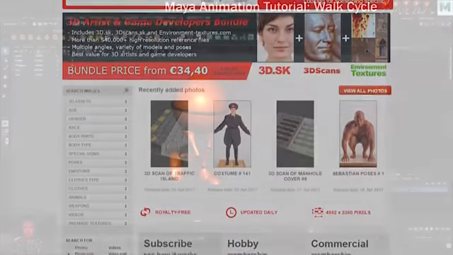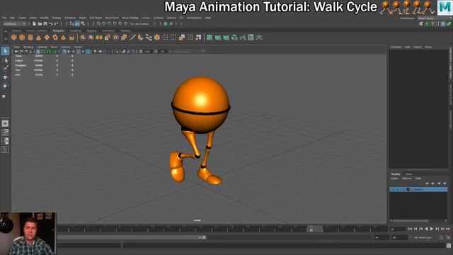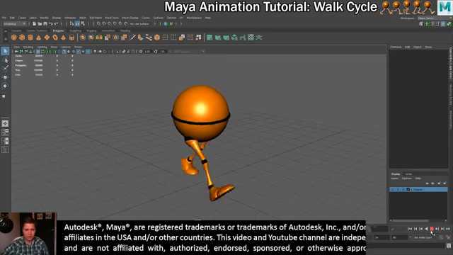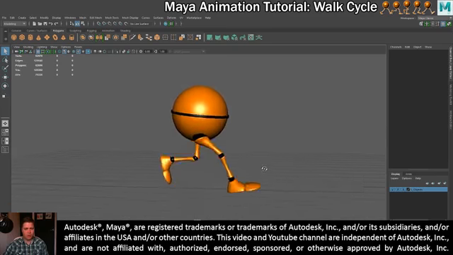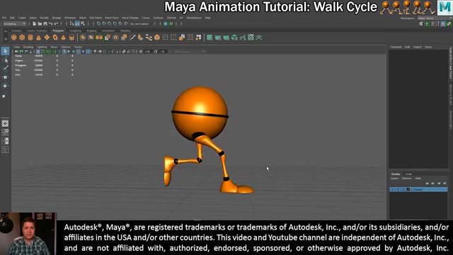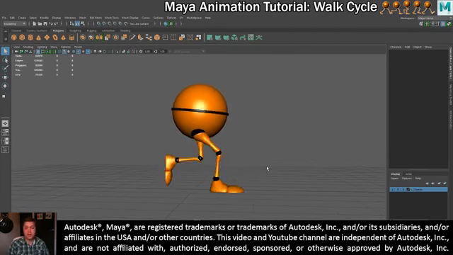Hey there beautiful people! The objective of this tutorial is to create a walk cycle, like the one that you can see on screen here. If I just press play, there we go. So we've got a walk cycle that is a couple of steps that are being looped constantly.